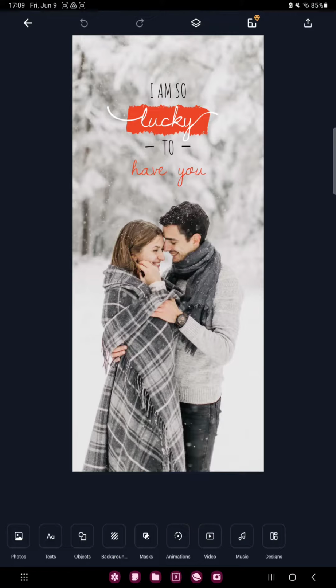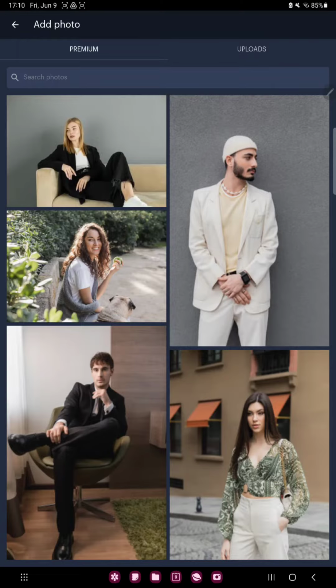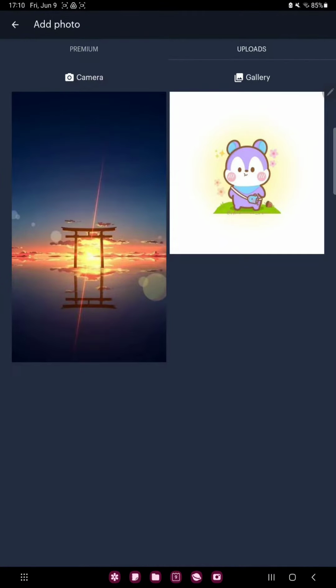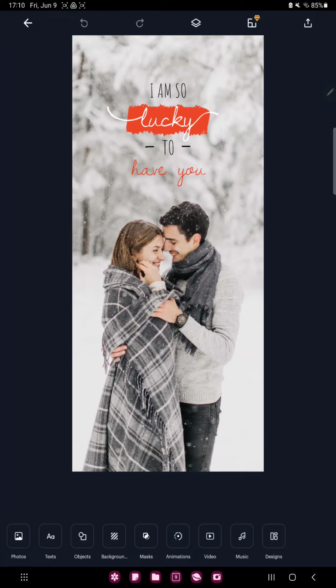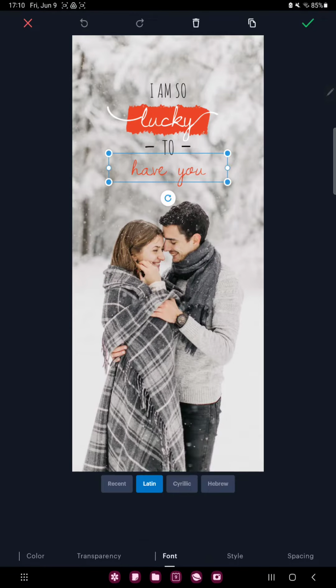Now, if you want to add images to your project, click the photos option at the lower right corner of the screen, and here you can search images, and in the upload section you can upload from your gallery. If you want to change the text, click the text box. You can delete this text and change it.